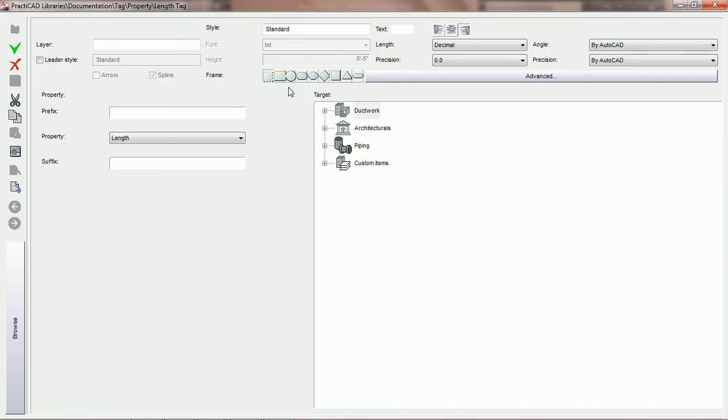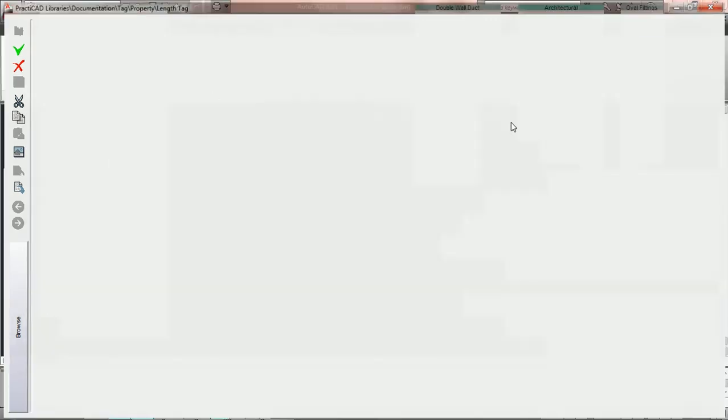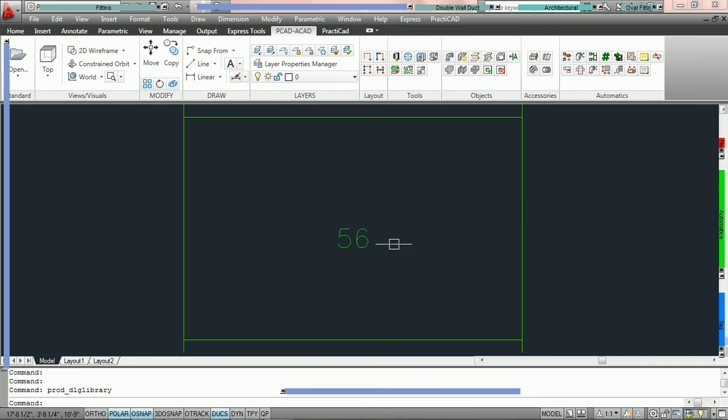After you've chosen all the information to go inside your tag, you can now choose whether or not you'd like that specific tag to have a frame. There are a variety of different frame types that PractiCAD offers. To select between different frame types, all you need to do is select the one you want. We're going to go over the different frame types we have currently. We're going to exit out and look at a length tag we have on the duct. Currently, this tag has no frame.